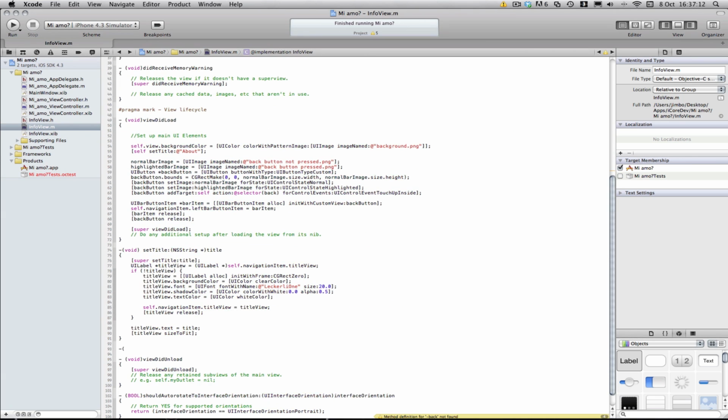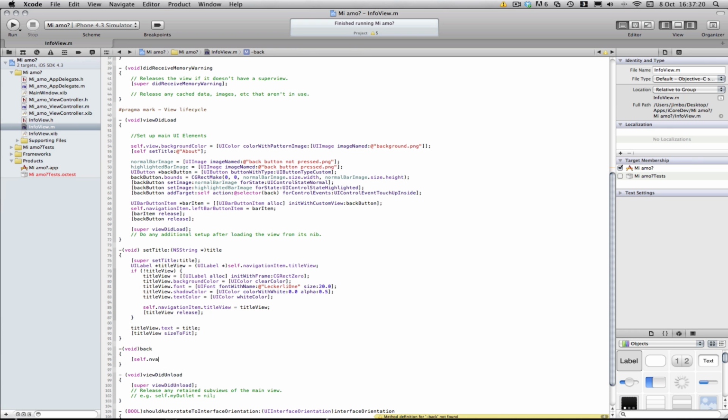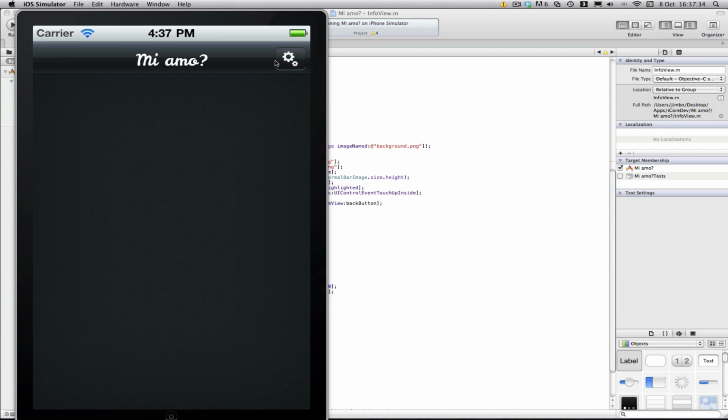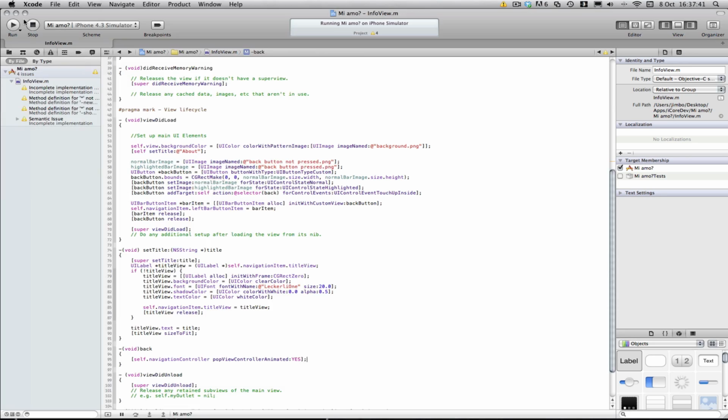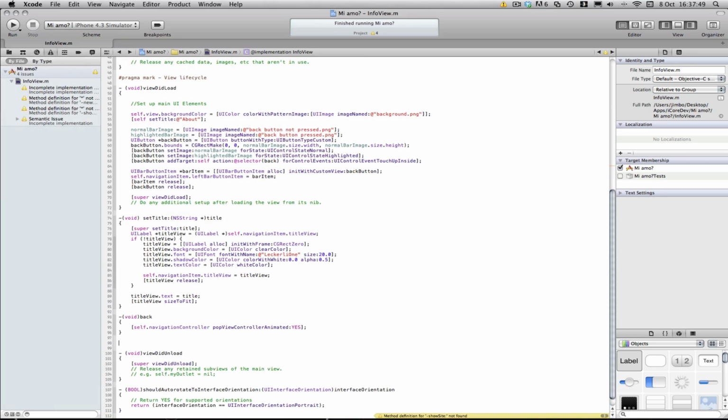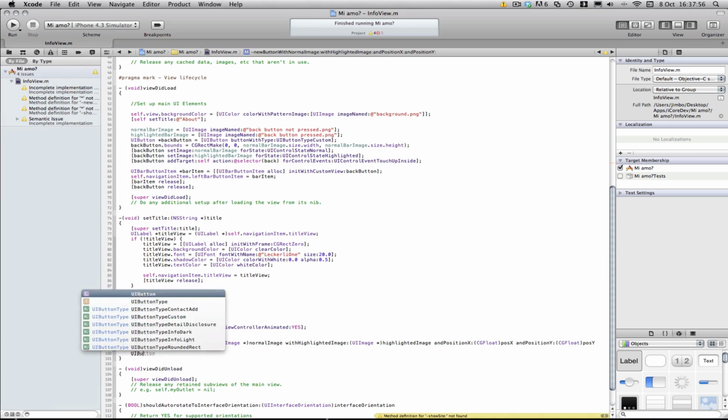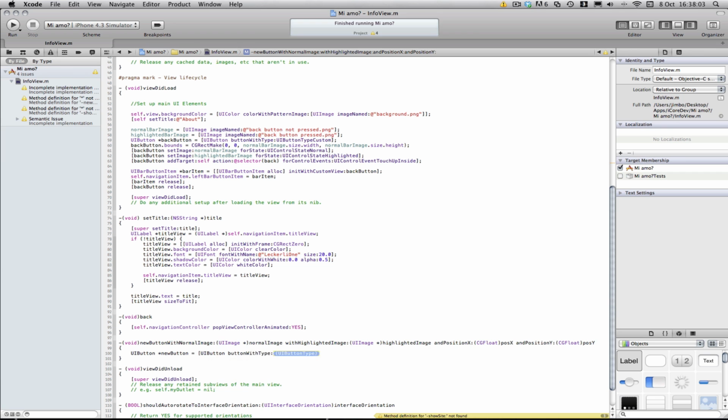I forgot to add the back action in though, so I'm doing that now, and hopefully it won't crash, which I know it doesn't. So you can see here, and it doesn't crash. So yeah, that's that.